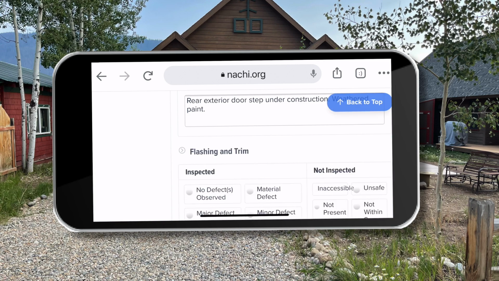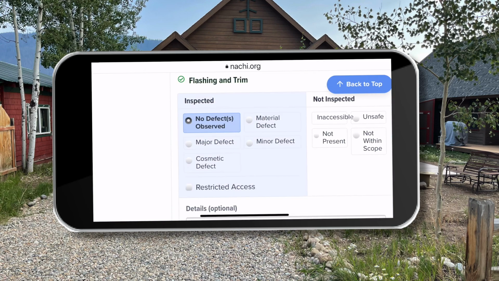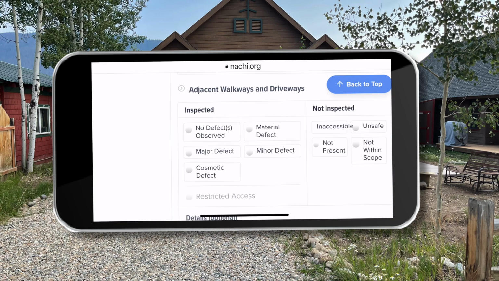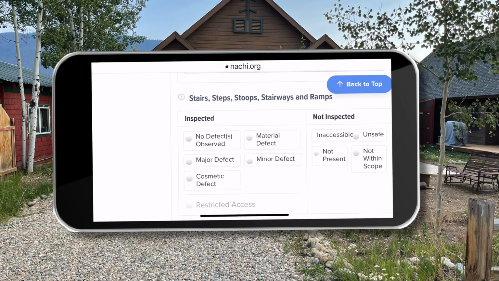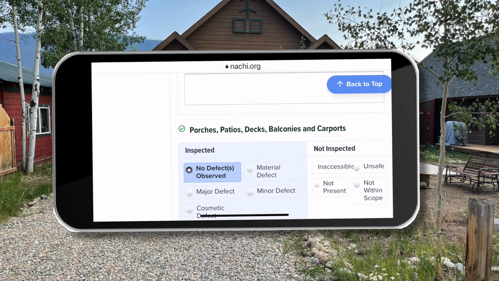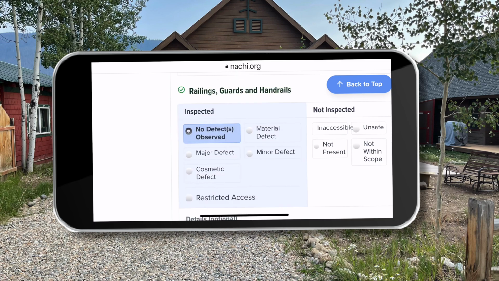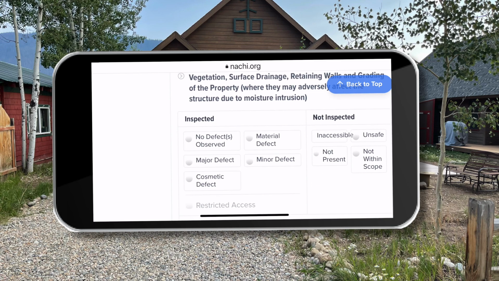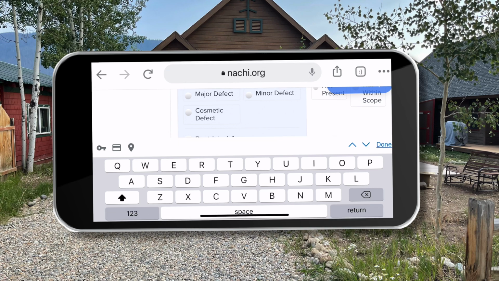Weathered paint. There we go. Flashing and trim, no defects. No defects observed at the stairs. Stoops, no defects. Railings or guards. Vegetation, surface drainage, no defects.